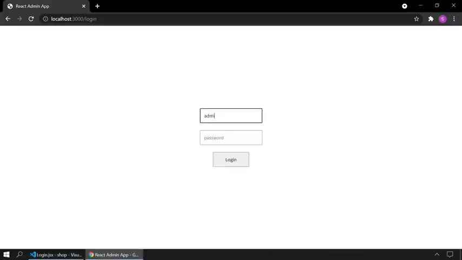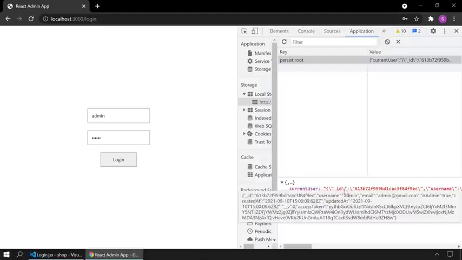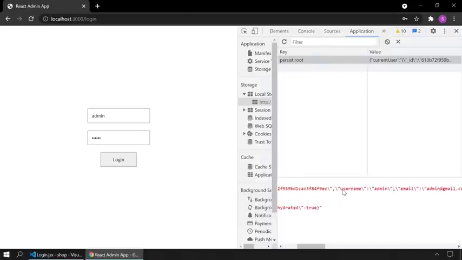I will say admin. By the way, let's open up the console. As you can see, this is our persisted state and it includes our current user, which is null right now. Let's try to log in. I will write my password and I will say login. And as you can see, we have user here. Username admin, email is admin, every information here. And this is our access token.